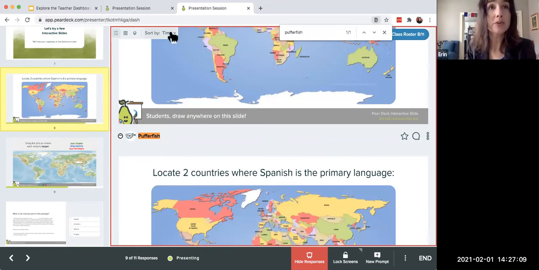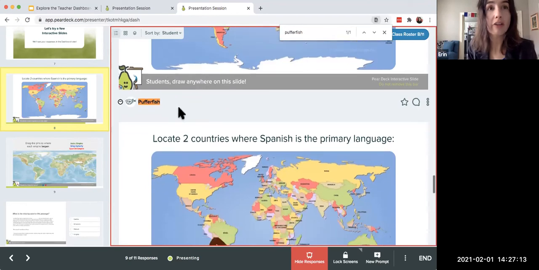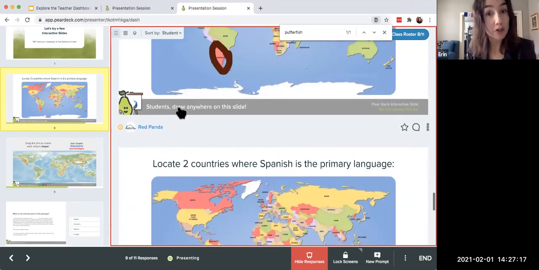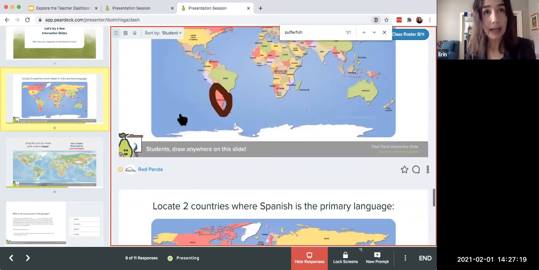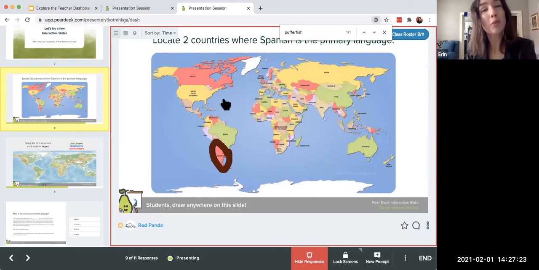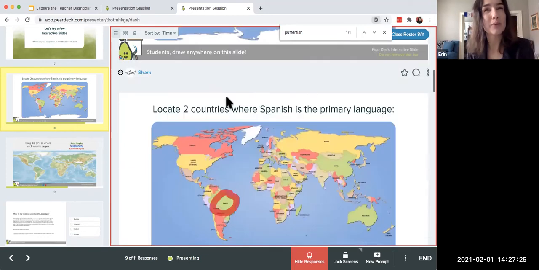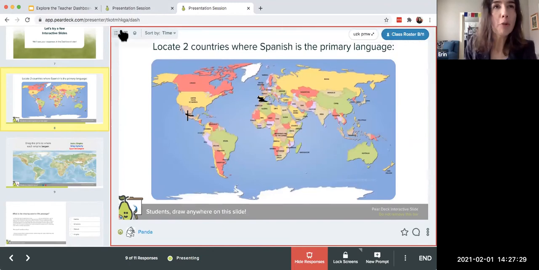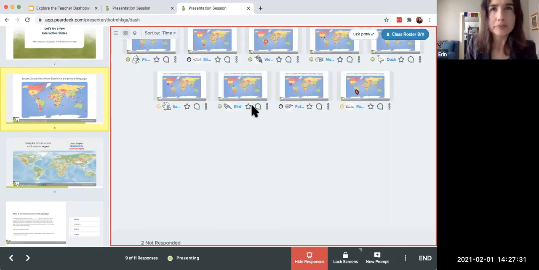But of course, you can sort the responses by student. So it'll alphabetize. Currently, it's going to alphabetize by first name. And you can sort by time once again, the time when the response was received. Going back, I'm going to go back to my grid layout.